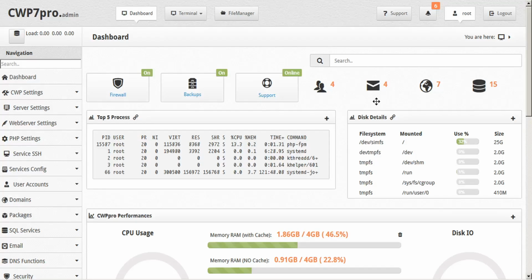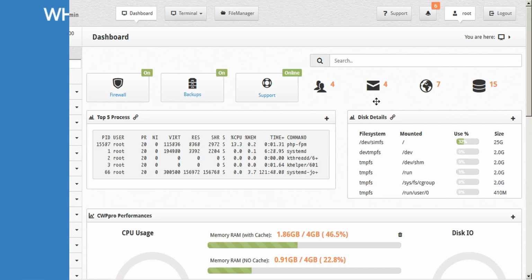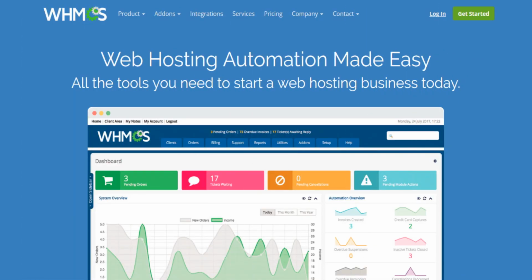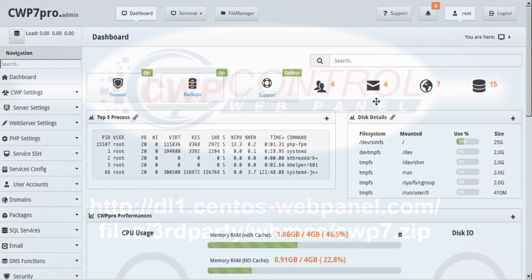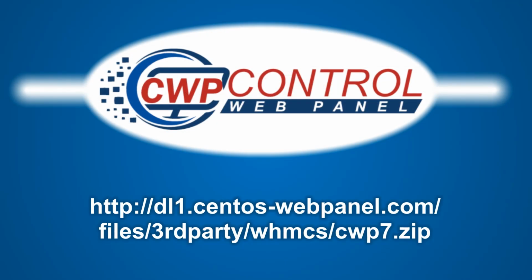Many CWP users enjoy using WHMCS, Web Hosting Management Complete Solution, and for good reason. WHMCS easily integrates with all the leading control panels, including CWP, and now we're going to show you how. The first step is to download the WHMCS module for CWP from our site at dl1.centos-webpanel.com/files/third-party/whmcs/cwp7.zip.